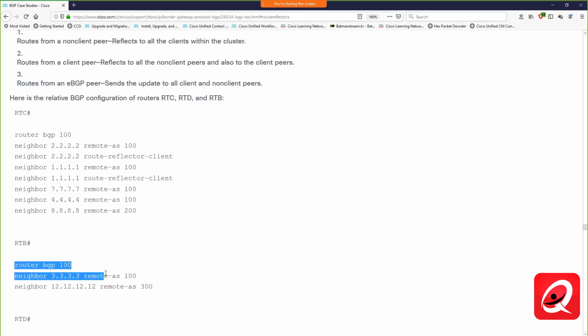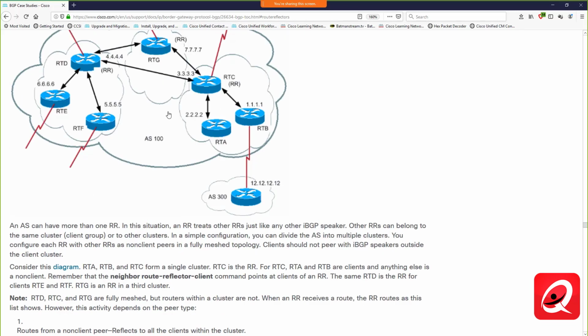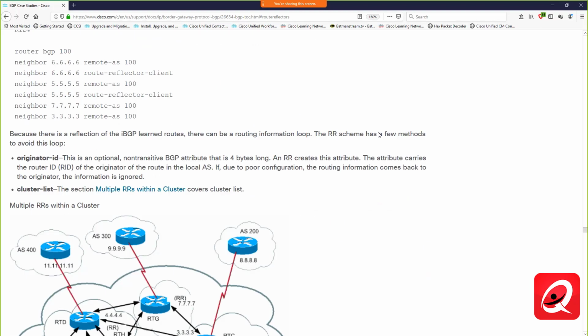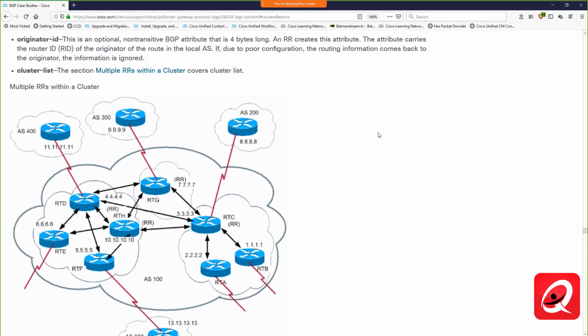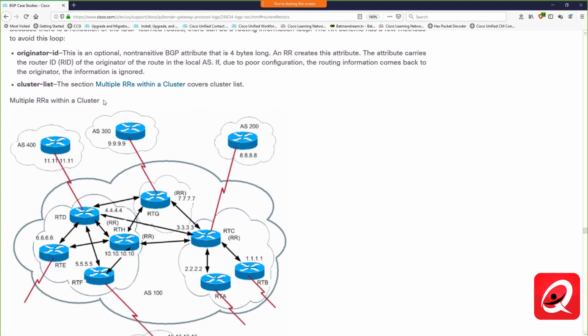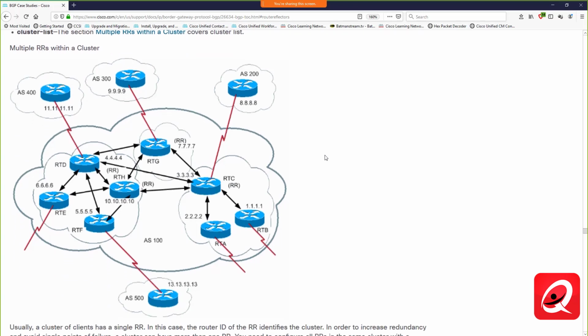Notice router B in this particular case is not configured as a route reflector client because if you look at the topology, router B just gets a standard configuration. Only the route reflector client has a unique configuration to the topology. This document also talks about having multiple route reflectors within a cluster for redundancy. This is typically where you're going to be. You've got long haul circuits that might be connecting each of these route reflectors, and then you have your local regional connections that would connect the clients to those route reflectors.